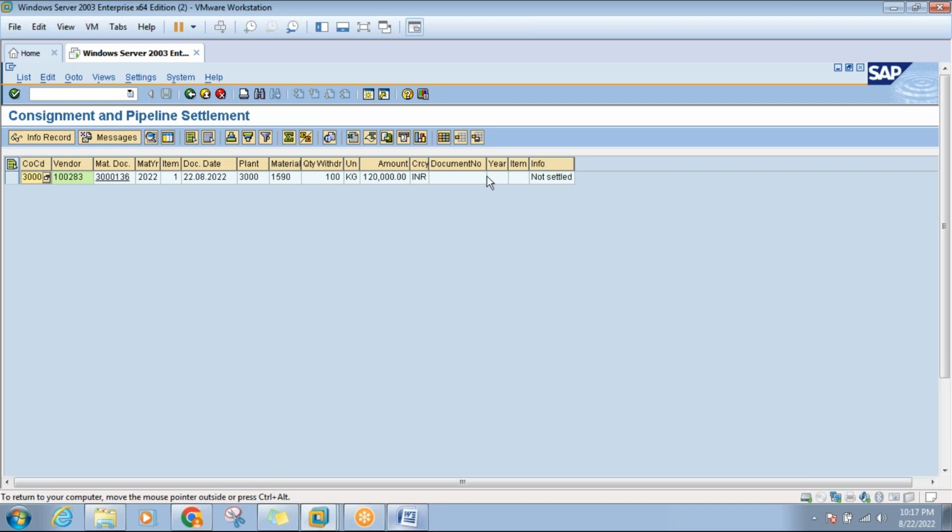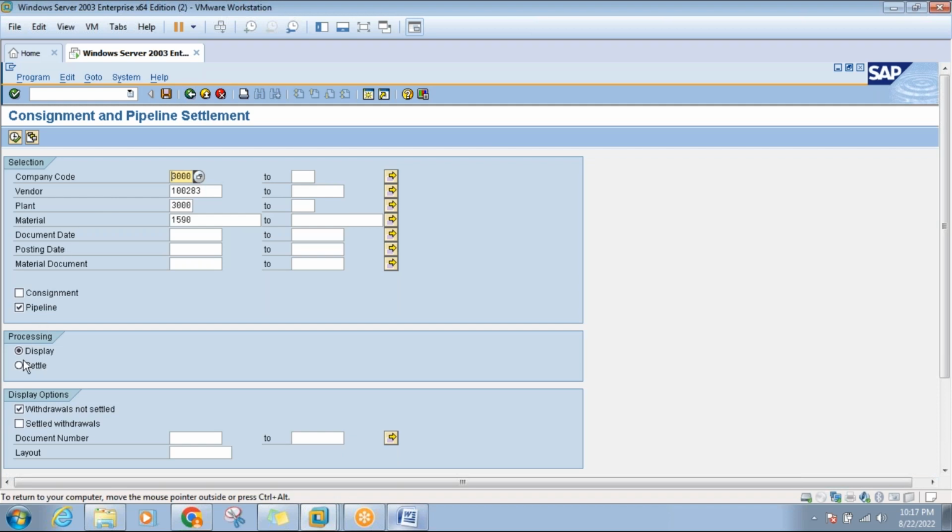We are getting not settled. Once it is settled, the document number will get generated. As I told you, for this number to come, at the time of creating the info record, you need to select the NAST code. Most students don't select it, and then the document number will not get generated. As of now, this is not settled. So now go back, select settle, and execute.